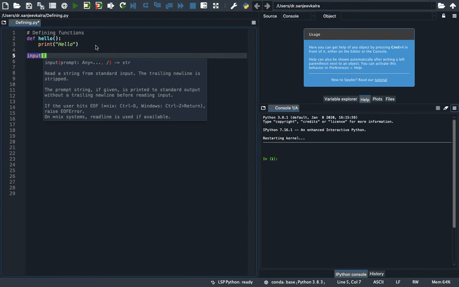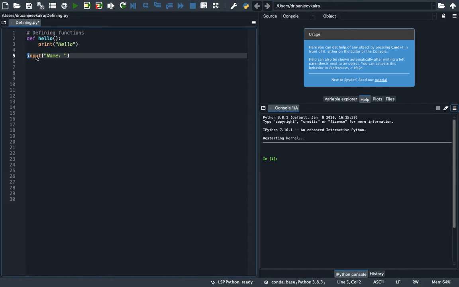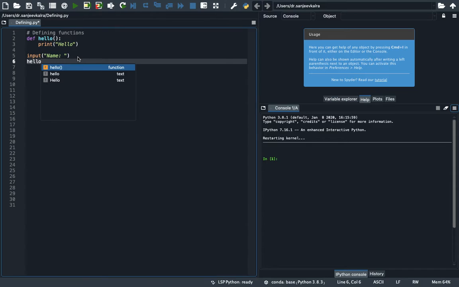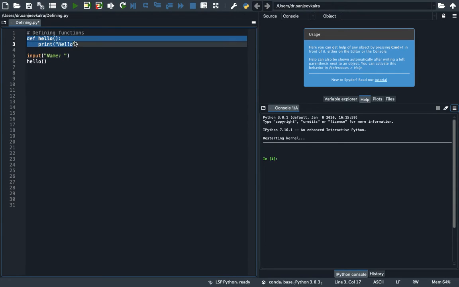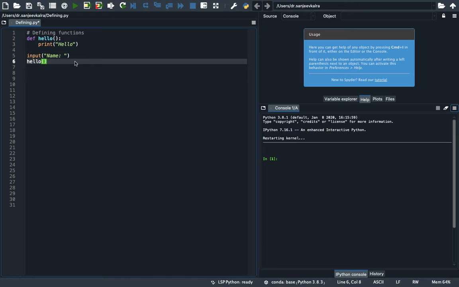I'm making an input name. Now what this will do is it will take the user's name as input, and after the user has given his name, we will run the function hello, which we have defined above. So let's run it. So it is asking for a name, for example Tom, and then hello. So this is how the def function works.